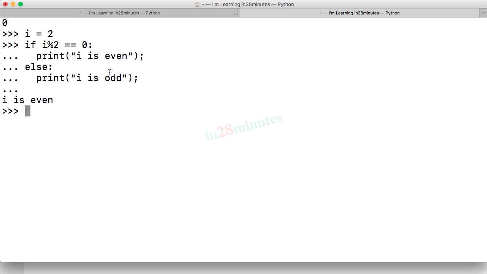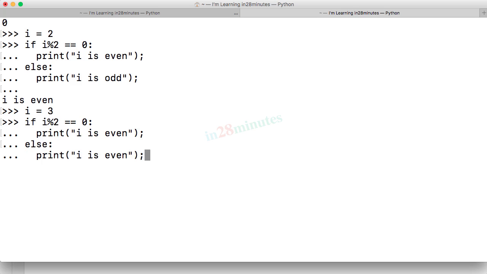So you can see that i right now is even. Now if I say i is equal to 3, then the condition of the if would be false, so the else would be executed. If you look at it right now, what would be printed? It would print "i is odd". So the way else works is, if the if condition is not true, then the code inside the else gets executed.